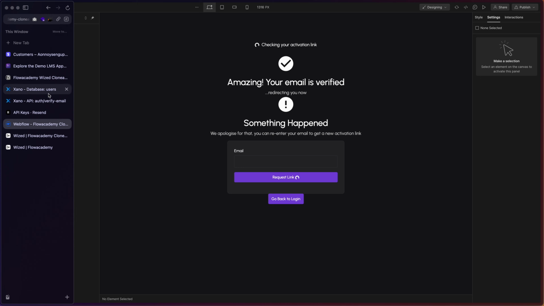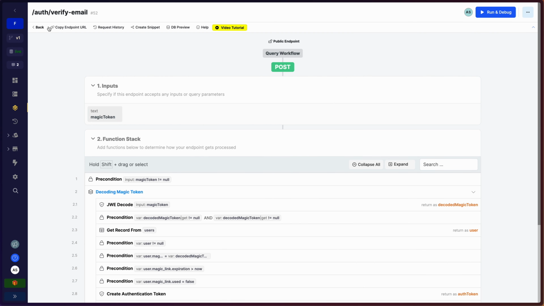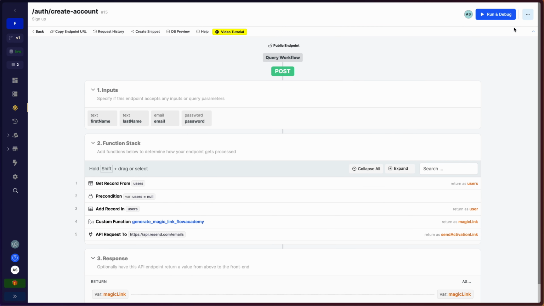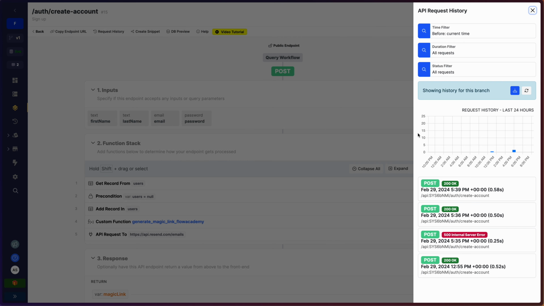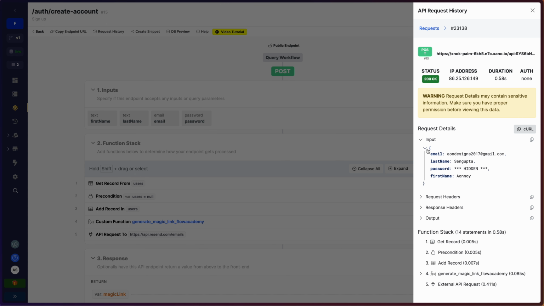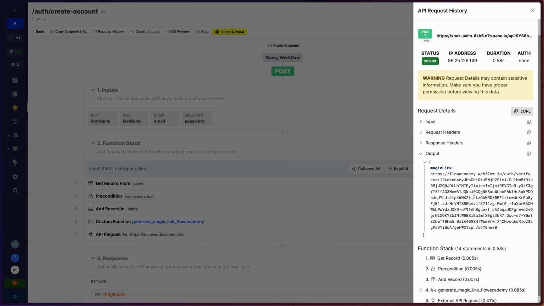All right, so what I'm going to do is head over to Xano. Okay, so let's close all that and head over to create account and click on request history. So this should give us a history of the request that I made initially to create an account. So this is the email that I used. If I look at the output, you'll notice that it output this token here. So we're just going to go ahead and copy this token, which is the magic link.